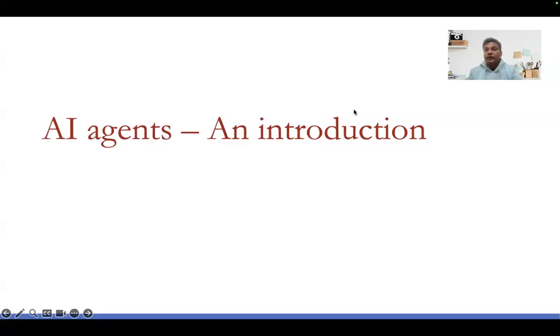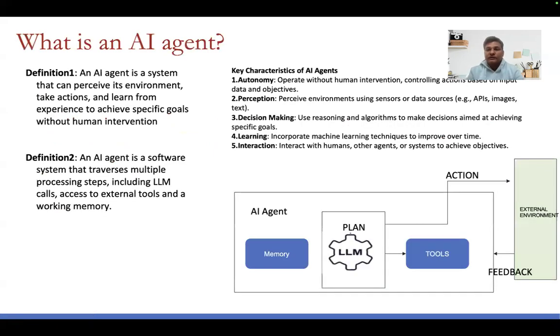Okay, now let's get introduced to the AI agents. So, what is an AI agent? The textbook definition for this is that an AI agent is a system that can perceive its environment, take actions, learn from experience, and achieve specific goals without human intervention.